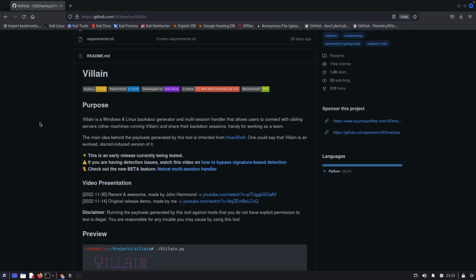Usually, I use the Metasploit framework to generate the payload. This tool is very new and fresh. It has a lot of interesting options.